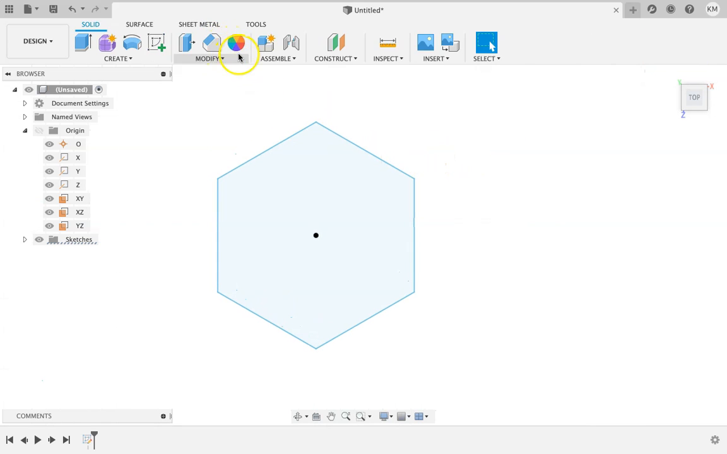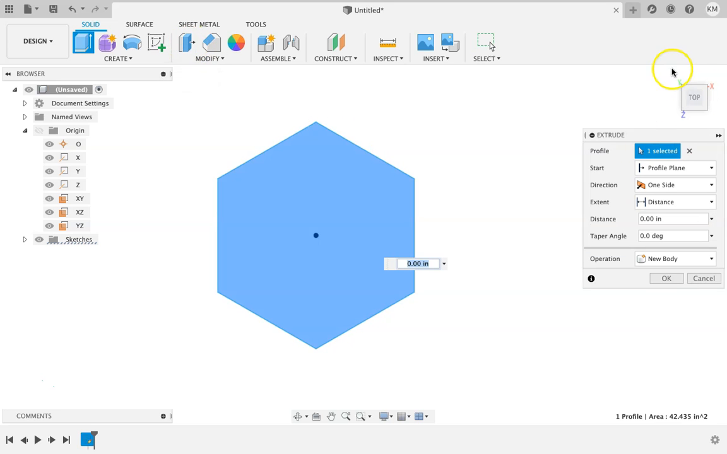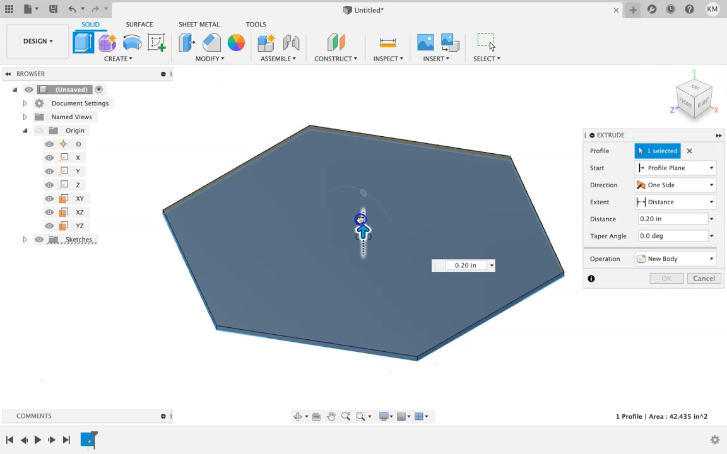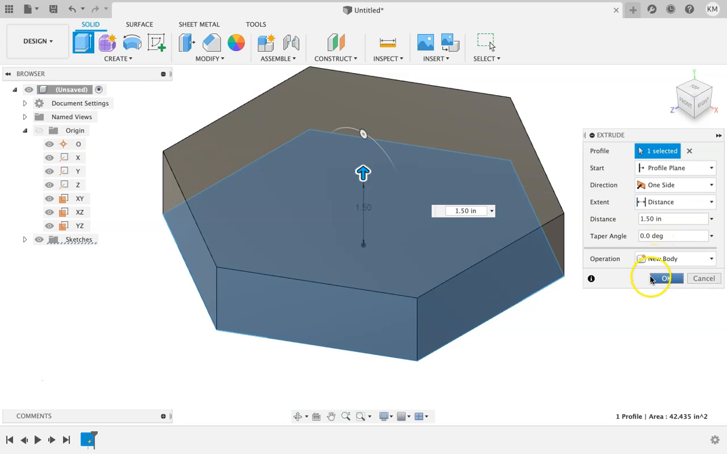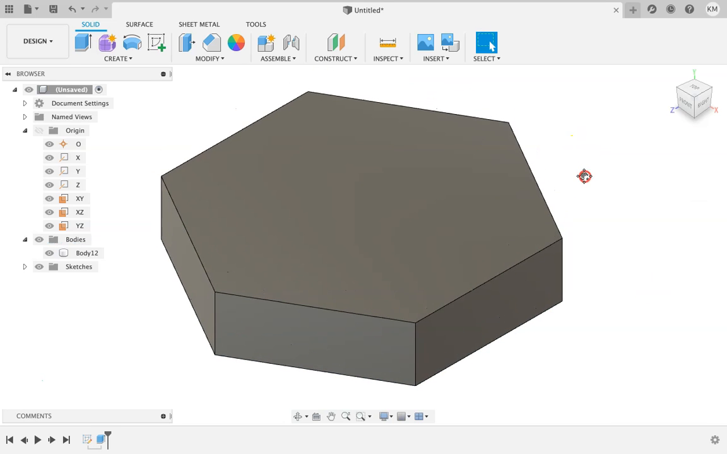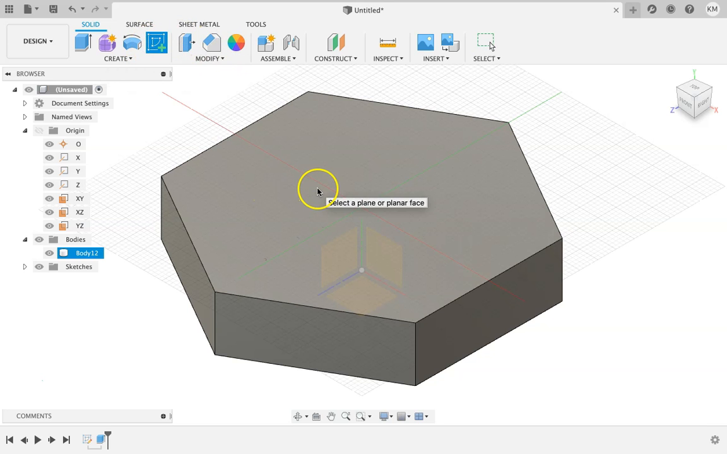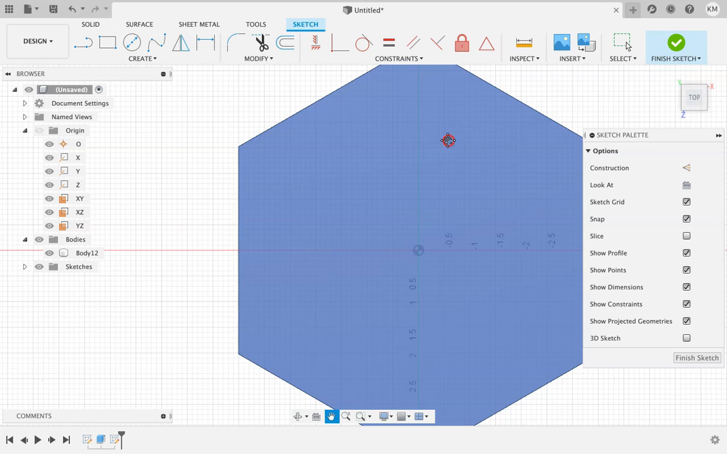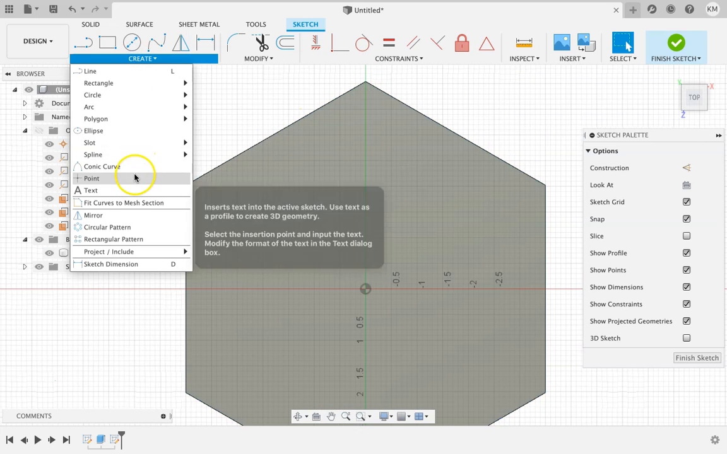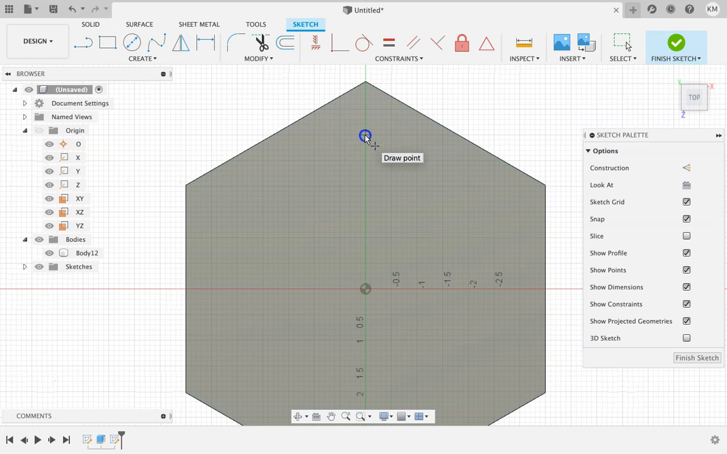Next up, I'm just going to press pull this shape into a 3D object so that we have a place on which to put our hole. So you have to put a hole on a point, so I'm going to make a sketch and then make a point on this sketch that the hole is going to be centered on.